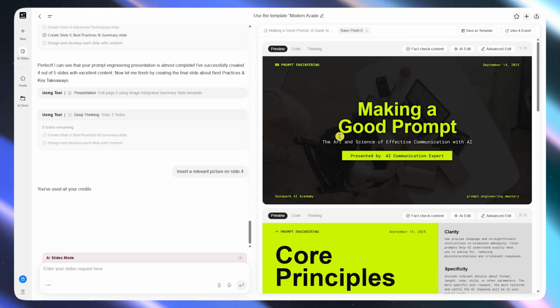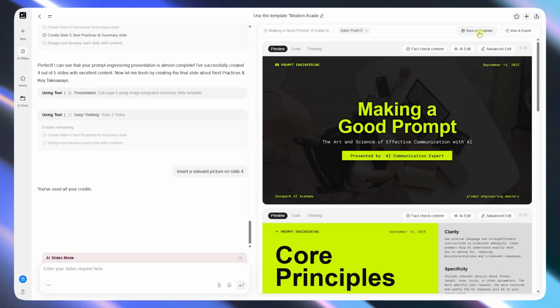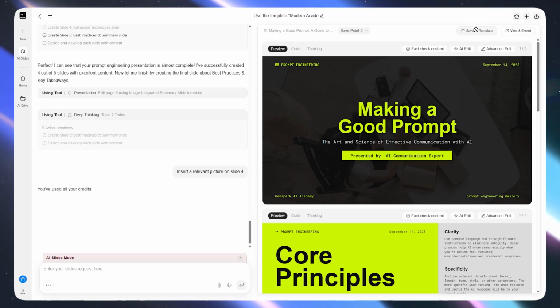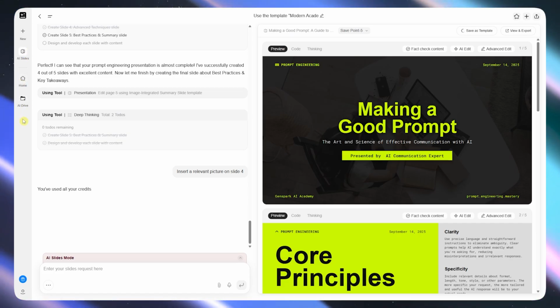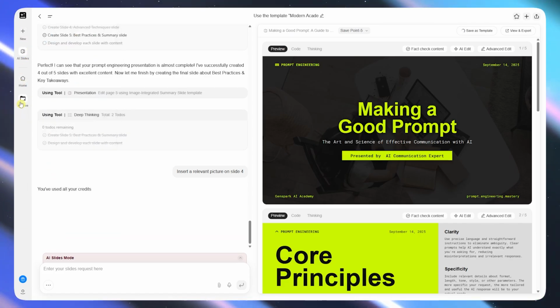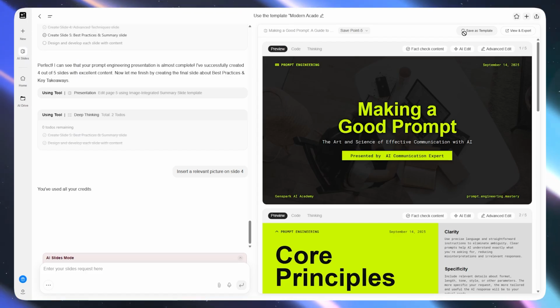And if you really like this and you would want to use it on your future projects, you can click here and save as template. Then it will be located in your template section, which I'll show you later on. So it's now getting saved, so let's just wait for that.